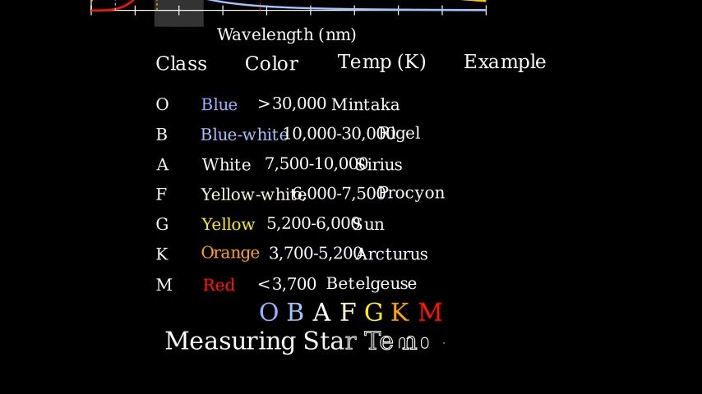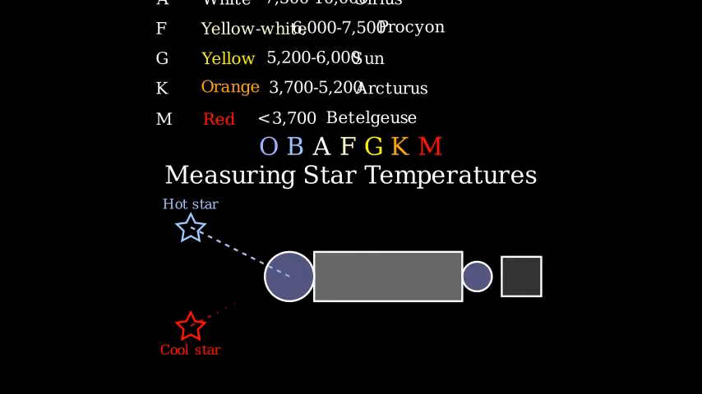But how exactly do astronomers measure star temperatures? They compare a star's brightness in different wavelengths or colors of light. A common method is to use color filters that only allow specific wavelengths to pass through. For example, astronomers might use a blue filter, B, and a visual filter, V, to measure the star's brightness in those two colors. The difference between these measurements is called the BV color index.